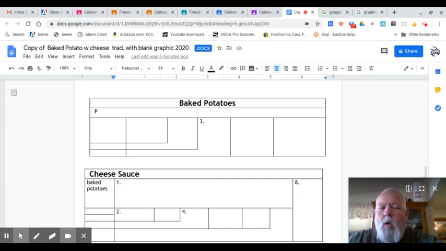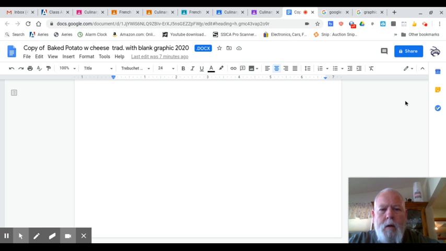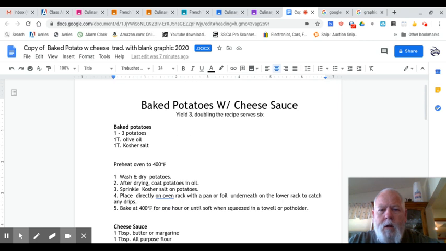Hey, today we are converting our baked potato with cheese recipe from traditional format to graphic format. So let's see if we can. Here we see it in traditional format, and you're going to convert it to graphic format.